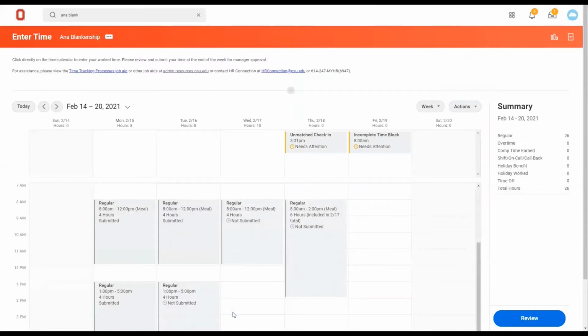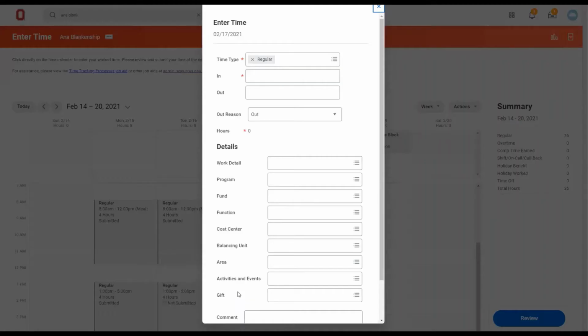Next, Brutus will enter a time block for the employee's time worked for the second half of the day. To enter time, Brutus will click directly on the day. In the Enter Time window, the time type will automatically default in as regular, but can be changed by selecting the menu in the field. We will leave it as is.